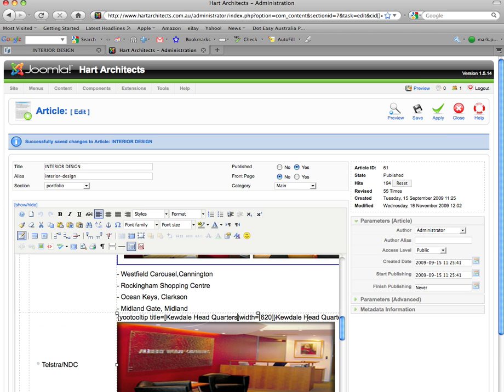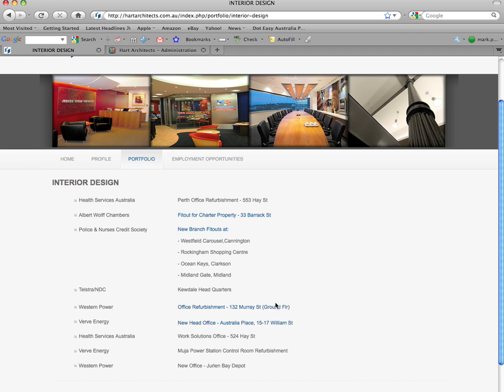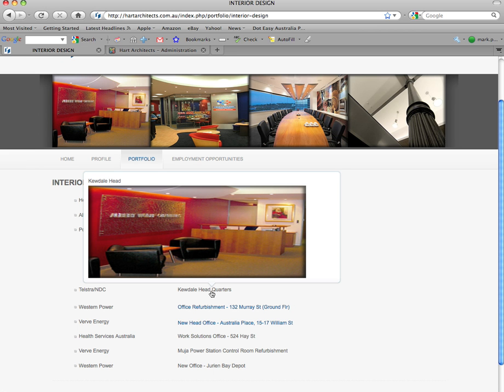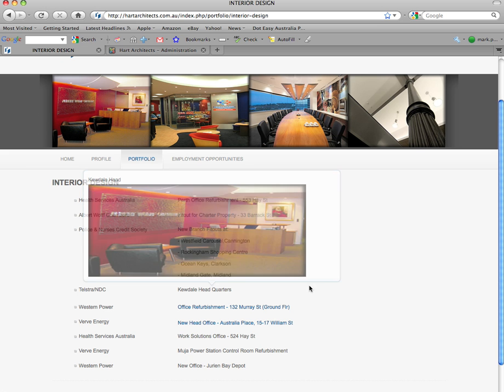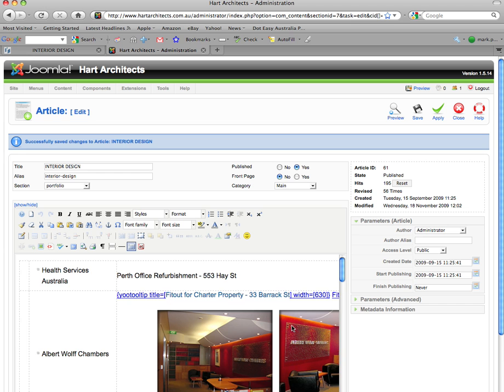Perhaps quarters there. And then if you change this one, it will change the main title of the picture. So apply, click on interior design, refresh, and there we go. It now says QDL head above the image there. So that's how we edit the tooltip images.